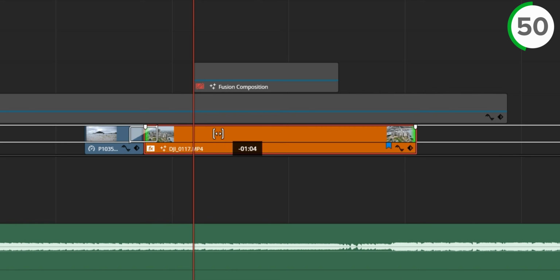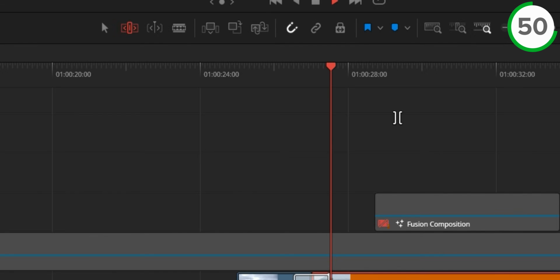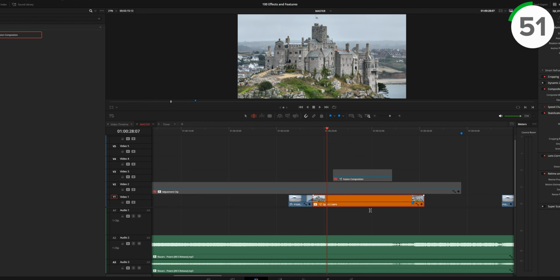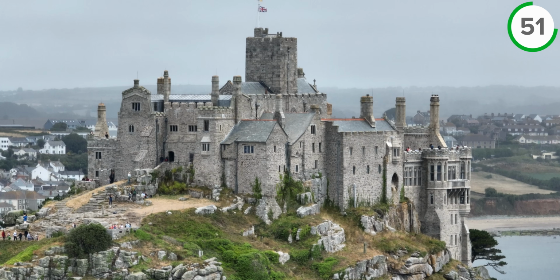This is fantastic for scrubbing between different parts of your shot without actually having to move it on the edit page. Clicking P on your keyboard goes to full screen mode within the edit page if you're on a single monitor, for example.